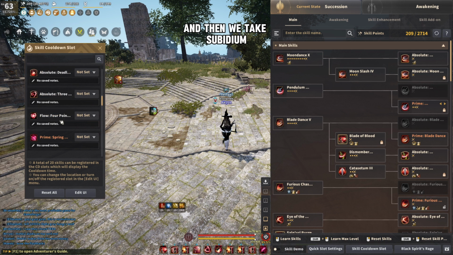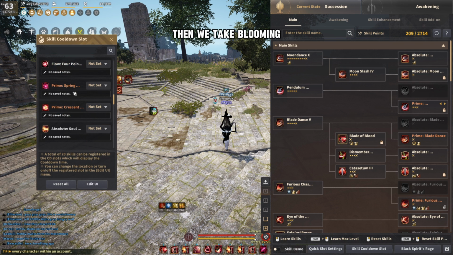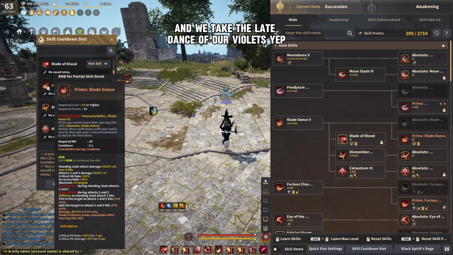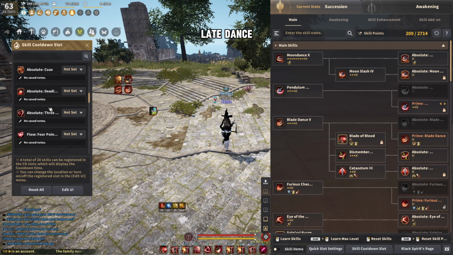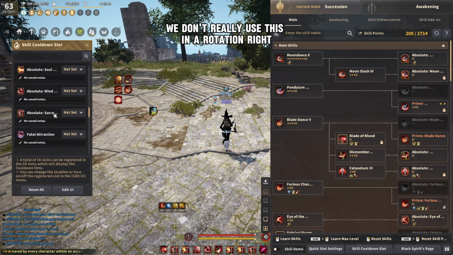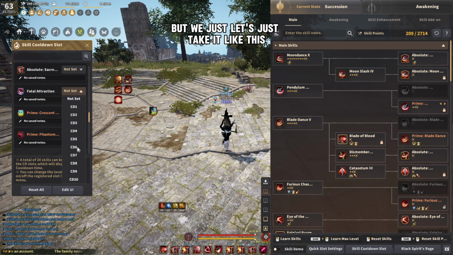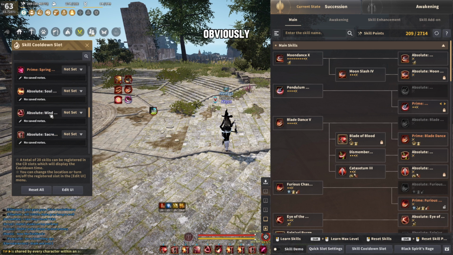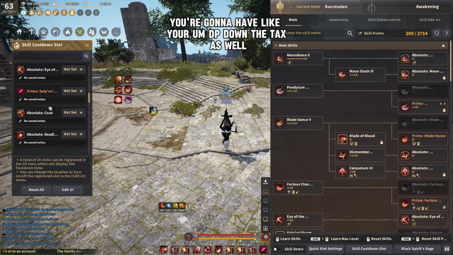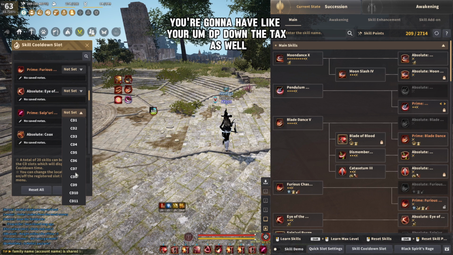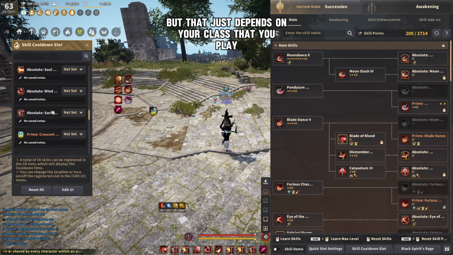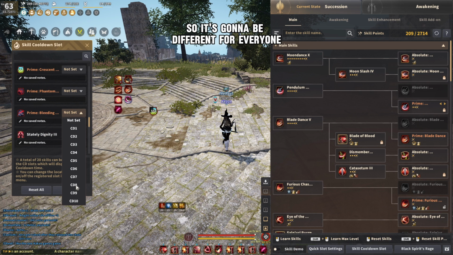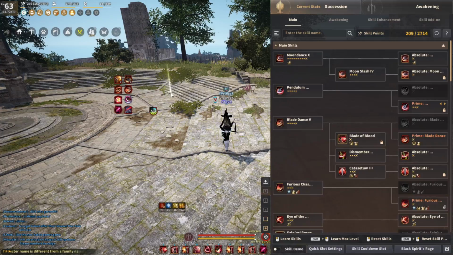And then we take Sibidium. Then we take Blooming. And then we take the Late Dance if I find it. Yep, Late Dance. And then we don't really use this in a rotation, right? But let's just take it like this. These skills are like the main rotation parts. Obviously, you're gonna have like your DP down attacks as well, but that just depends on your class that you play, so it's gonna be different for everyone. But let's just start with this.